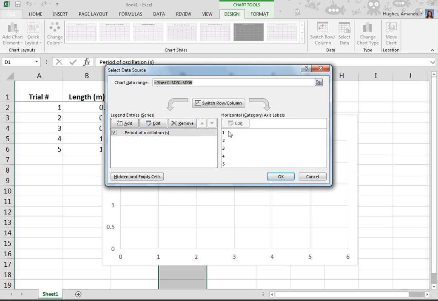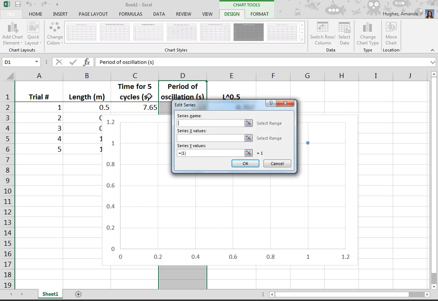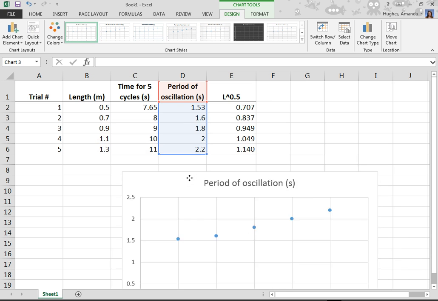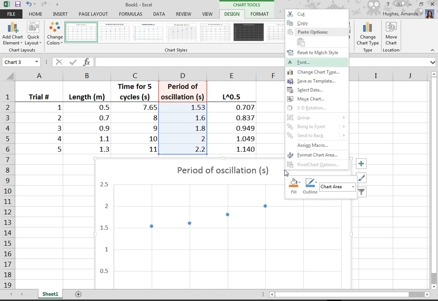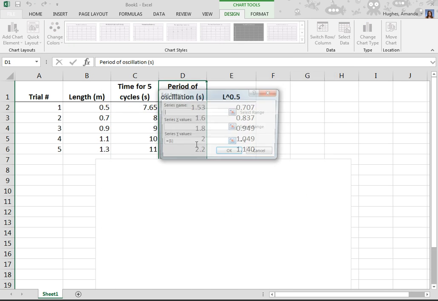The period of oscillation versus just 1, 2, 3, 4, your trial numbers. I want to remove that. I want to start out with no data whatsoever and click Add, because I want to make sure to be able to select what I want. And actually, let's go back because I want to move this so you can see it. Let's move this down. Okay. So go back to Select Data, Remove, and Add.